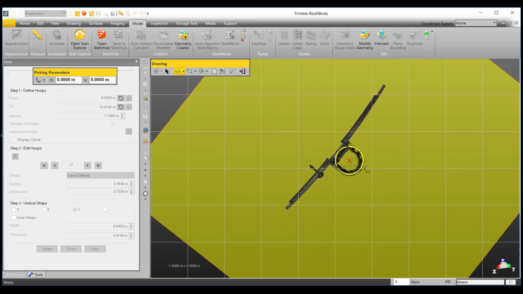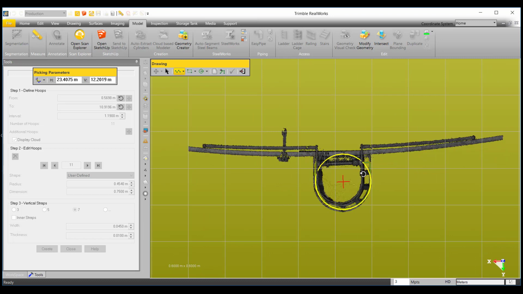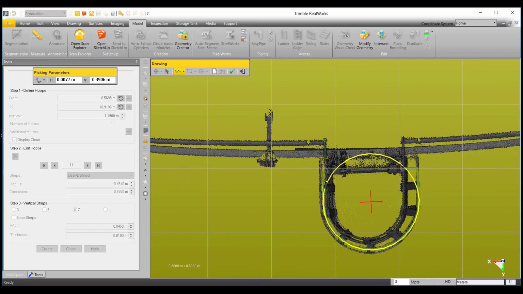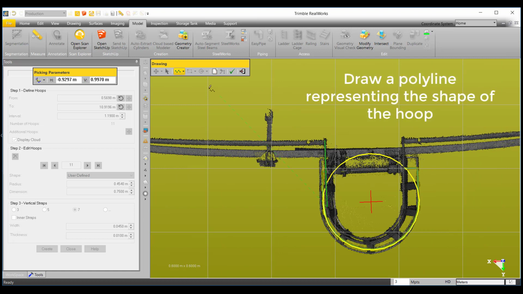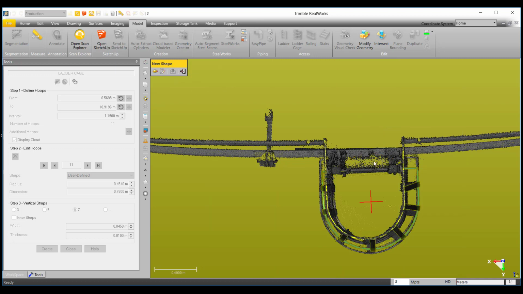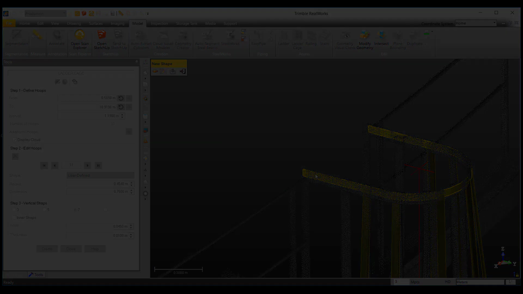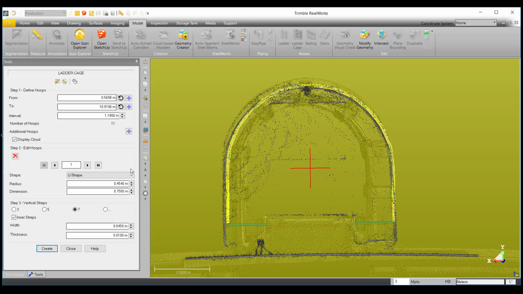Let's select the polyline drawing tool, and we are locked in a 2D view, and we can use our drawing tools to draw a polyline that best describes the shape of our hoops. Once we are done with our drawing, we can select Validate and then hit Create, and we can see our user-defined shape in our view. For the purpose of this video, I'll be using the U-shape as it best describes the hoops I'm working with.